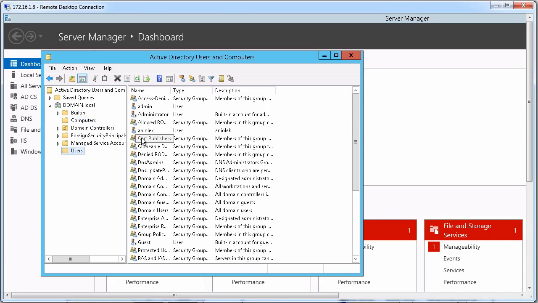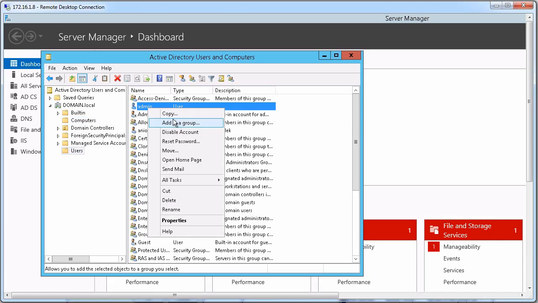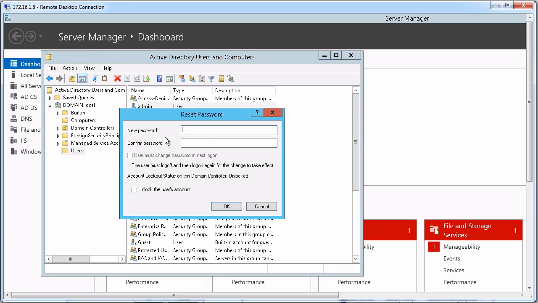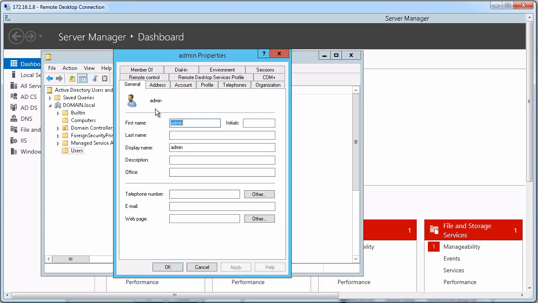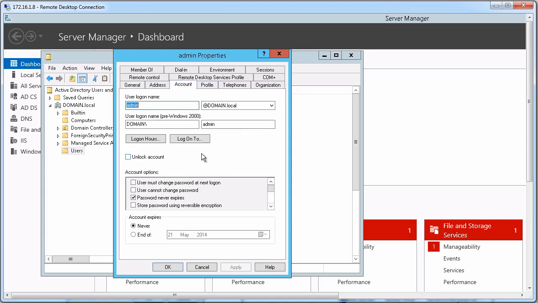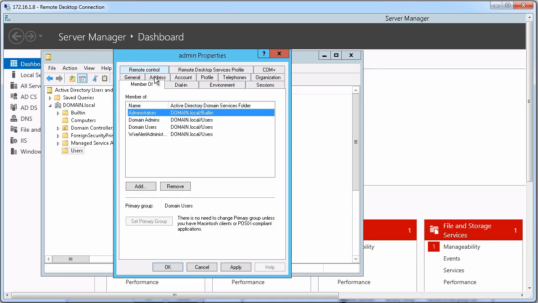Users, let me show you how to reset a password. Let's go for admin. You right click, and from here you can reset your password. If you click, it will ask you for a new password. When you double click, you will see a lot of options here. It is beyond our discussion. What I want to show you is 2 things: accounts, and make sure that this account is not locked, because a user will not be allowed to log in. And the second thing is Member Of.